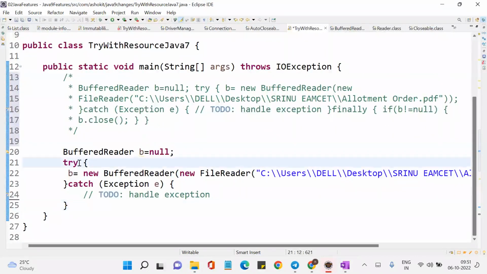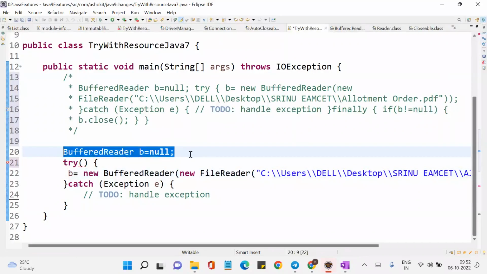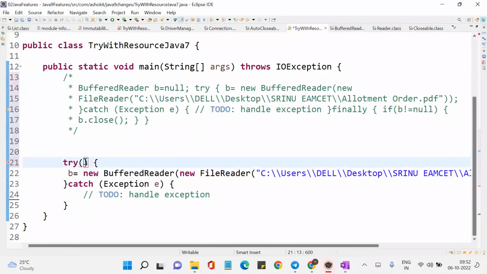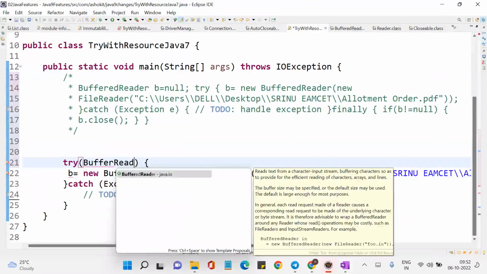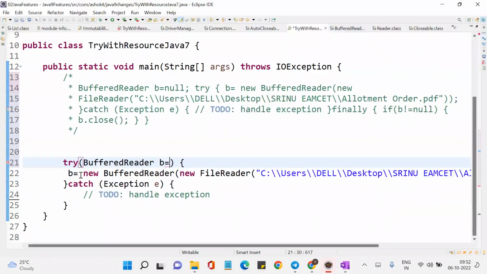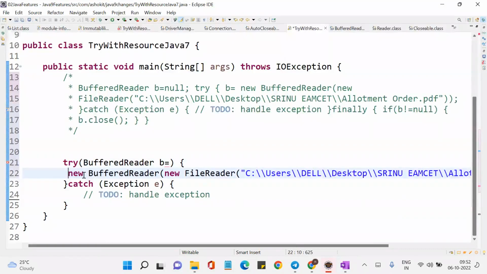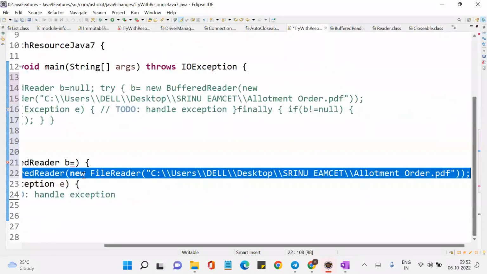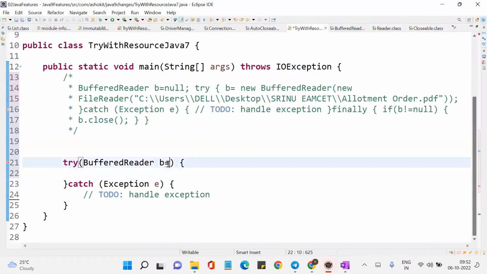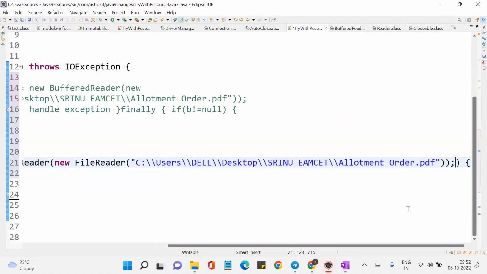Now, see, in the try there is a bracket. Generally we don't keep a bracket after try, correct? So try with resource is nothing but try followed by a bracket, and whichever resource you are working with, the buffer reader, you need to write it here. So you remove this one, and write BufferedReader b equal to. This is not new in Java 9; it is already available in Java 8. Maybe some of you may not be aware of it, but it is already present in Java 8. Now let me remove this semicolon.